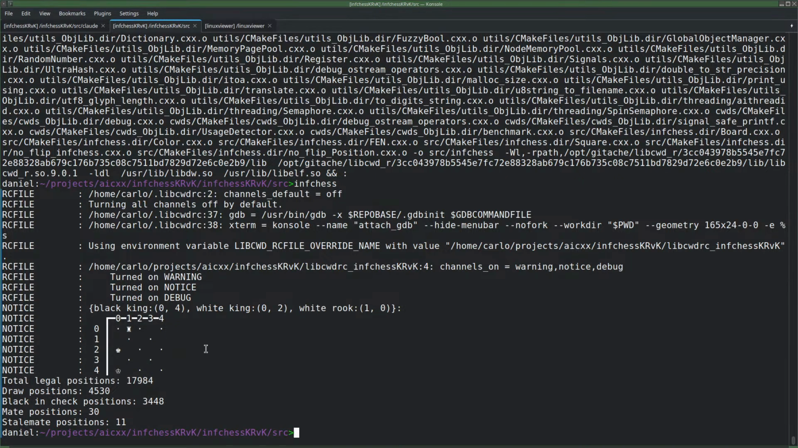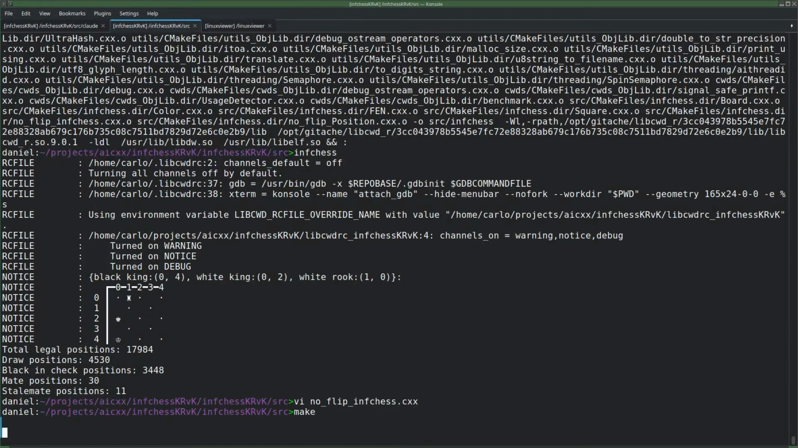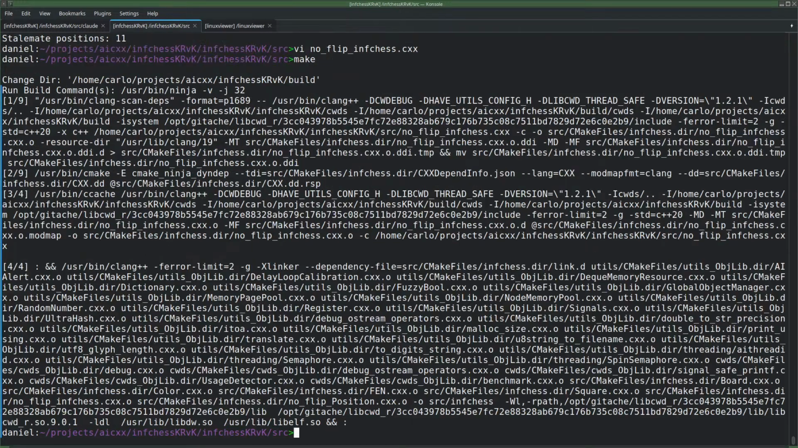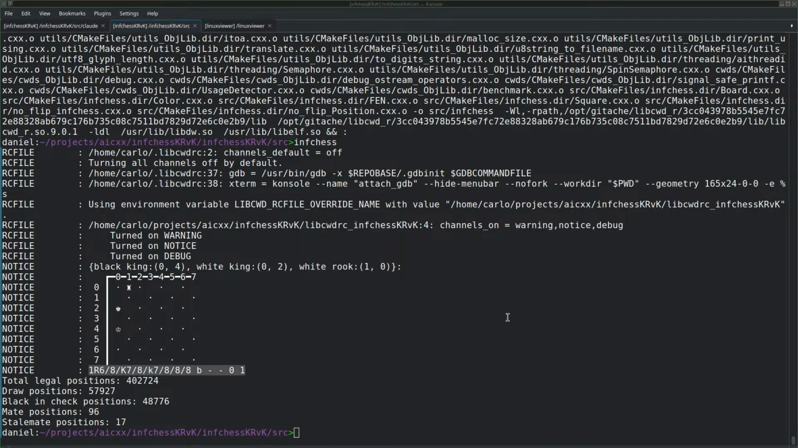I don't see a fan though. Why do we not have a fan? Oh, because the board size is not 8. Let's test that too. So I set it to 8. Oh, now it prints a fan. And I guess the fan is still making sense as well. Let's try that.